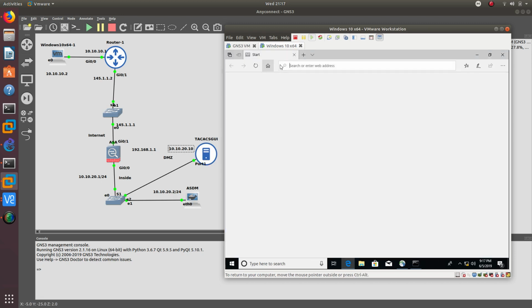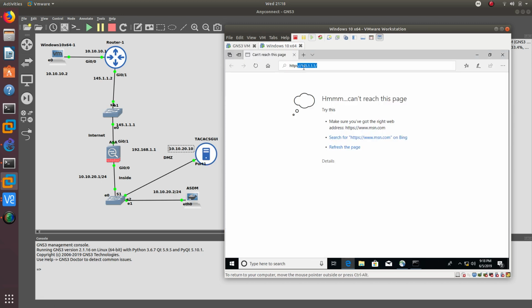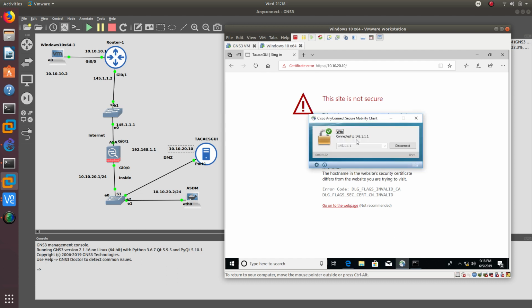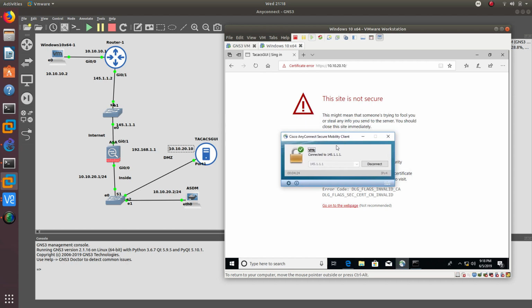So now we should be able to connect to this TACACSGUI, HTTPS 10.10.20.10. And as you can see right here, we are able to get into the TACACSGUI. And the reason that we're getting into the TACACSGUI is because we are connected to the VPN. So if we disconnect from the VPN, we shouldn't be able to connect to the TACACSGUI or even ping the TACACSGUI or ping this ASDM device over here.